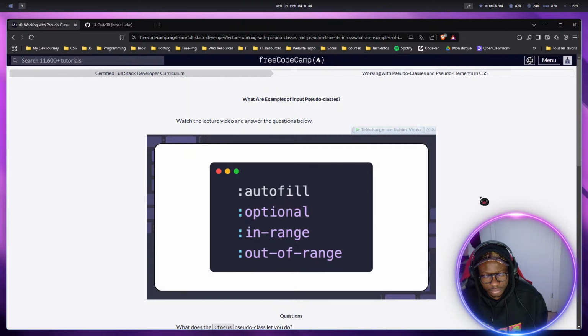Here are some examples of input pseudo-classes and what they do. Autofill applies styles to input fields that the browser automatically fills with saved data. Optional styles input elements that are not required and can be left empty. In-range and out-of-range style elements based on whether their values are within or outside specified range constraints.